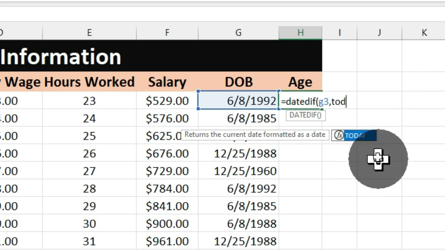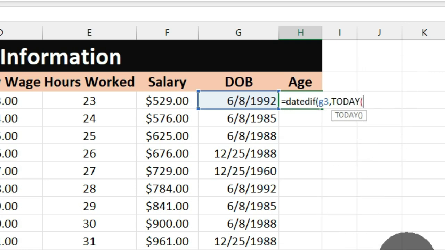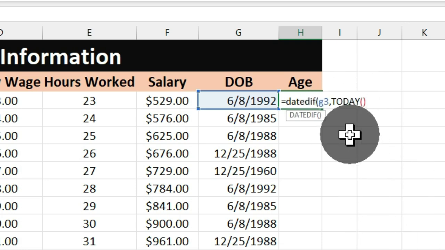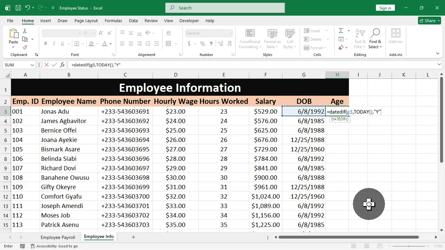I have this screen tip pop up. I can press the Tab key on the keyboard and also close the bracket for this particular function. Now the next thing is to bring our comma once again, and we are going to type the letter Y, which is going to represent the age or the year for the employee, and that is going to be in quotation marks. Then we close the bracket for the DATEDIF function, because the TODAY function has its own open and close brackets.